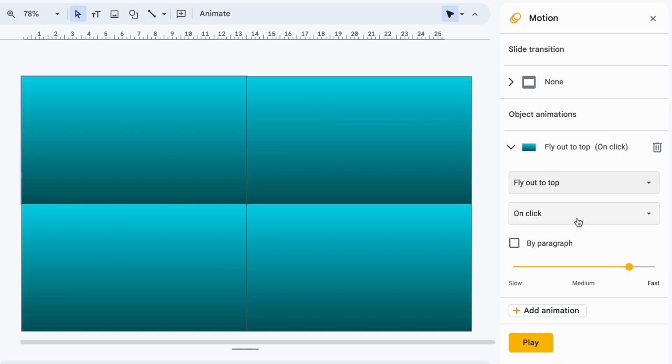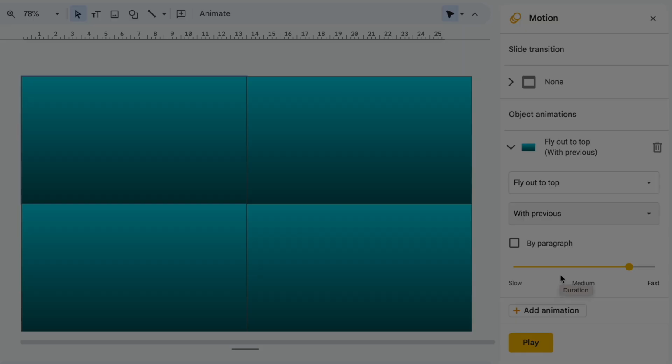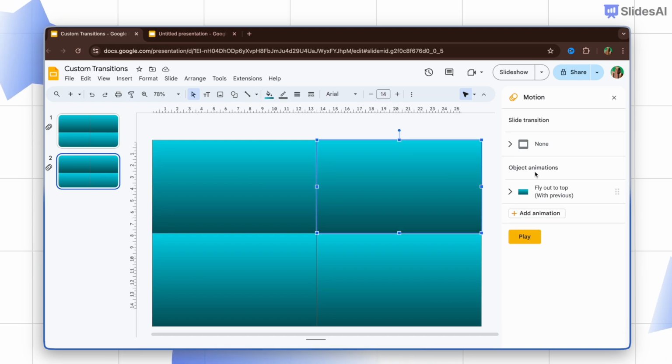Now, in this slide, change the start condition for even the first rectangle to with previous. This ensures the rectangles will move away as soon as we enter this slide, and it also eliminates the need to click twice. Repeat the process with the other rectangles.